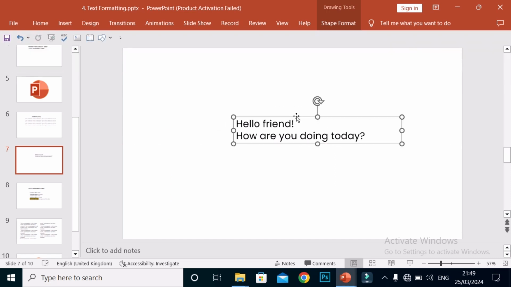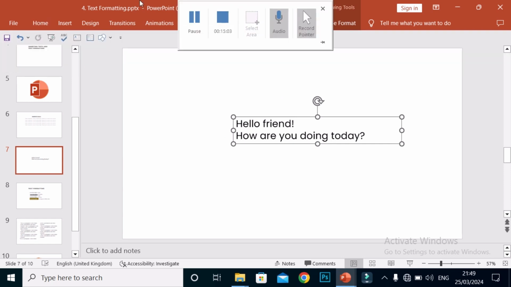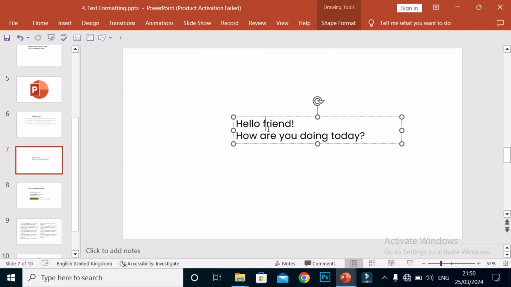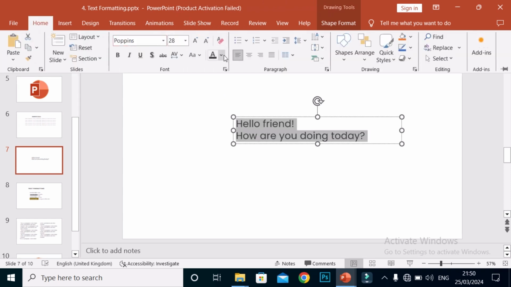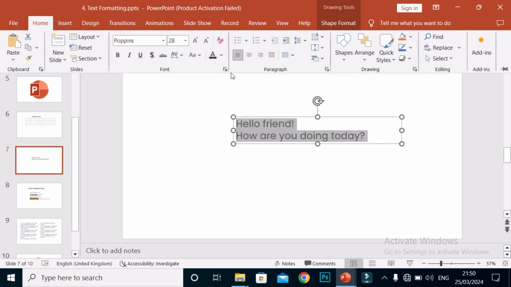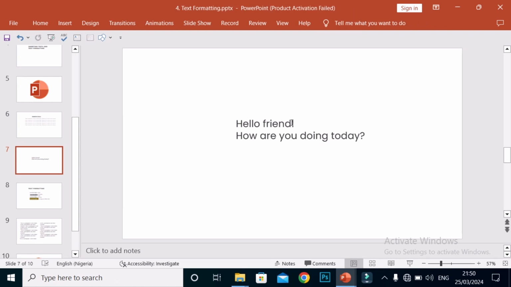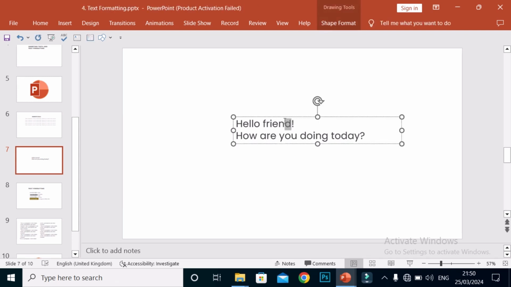All right, and then also let's actually give it a color, my color. So this time around we want to underline today. We'll underline today and we'll italicize friend. So how do we go about it?